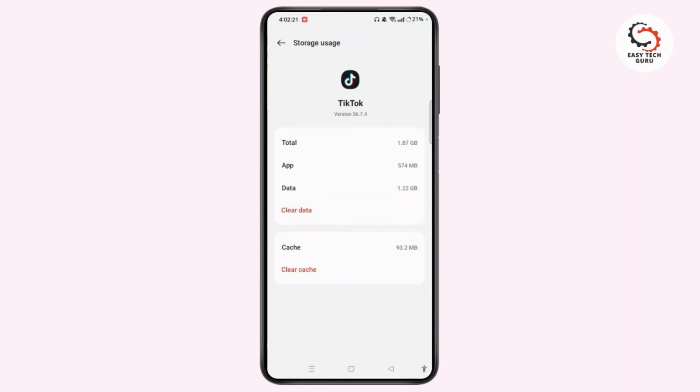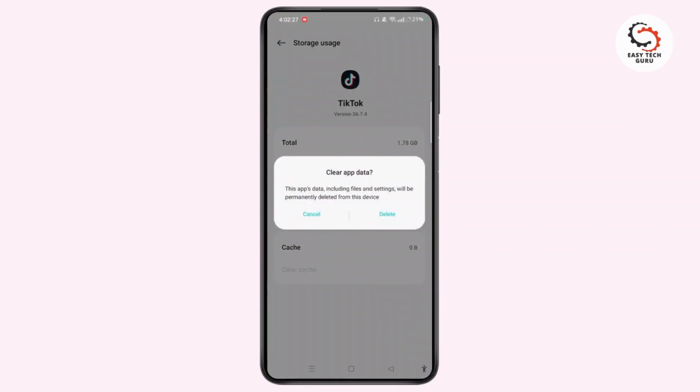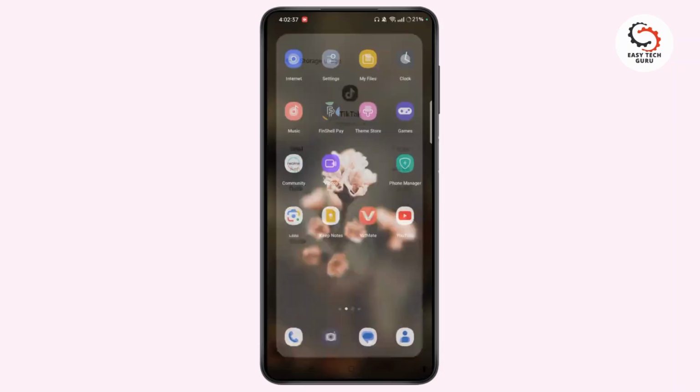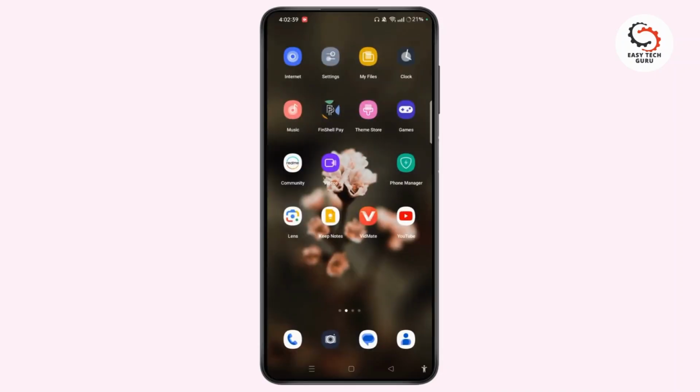Now tap clear cache. Once you have done that, if you would like to clear the data, you can tap clear data. But this app's data, including files and settings, will be permanently deleted from the device if you delete the app data and you need to log in again on TikTok. So if you remember the credential, you can easily clear all the data and again log into your TikTok account.